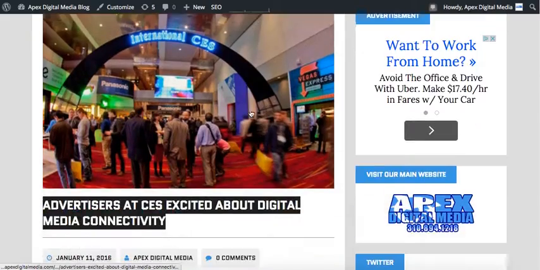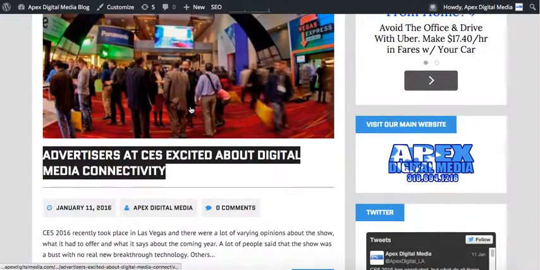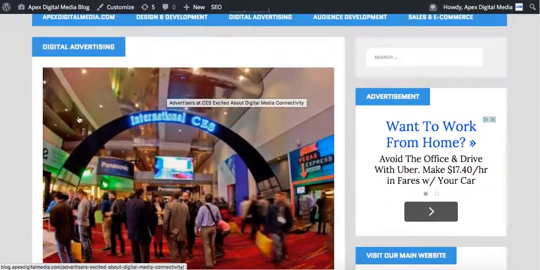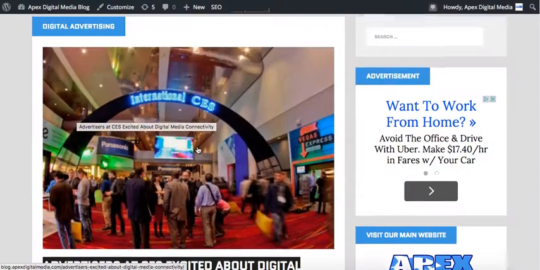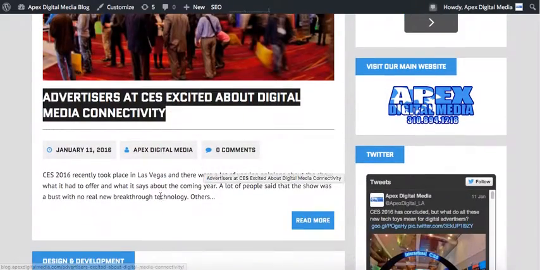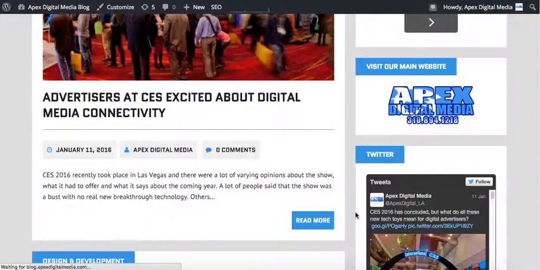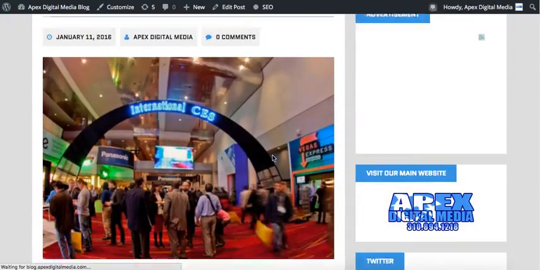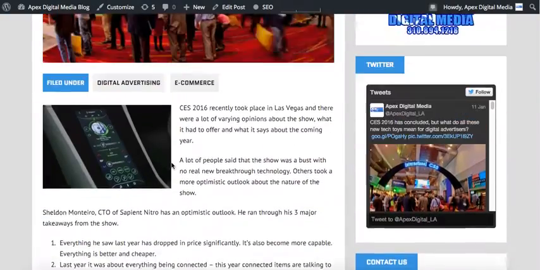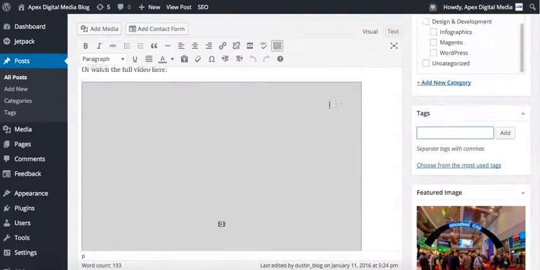Here's our featured image. So this is kind of like the showcase image that WordPress will go ahead and show to the users in the preview, and then you click into read more, and you've got the full featured image, and this little thumbnail too. So back to the editing window.